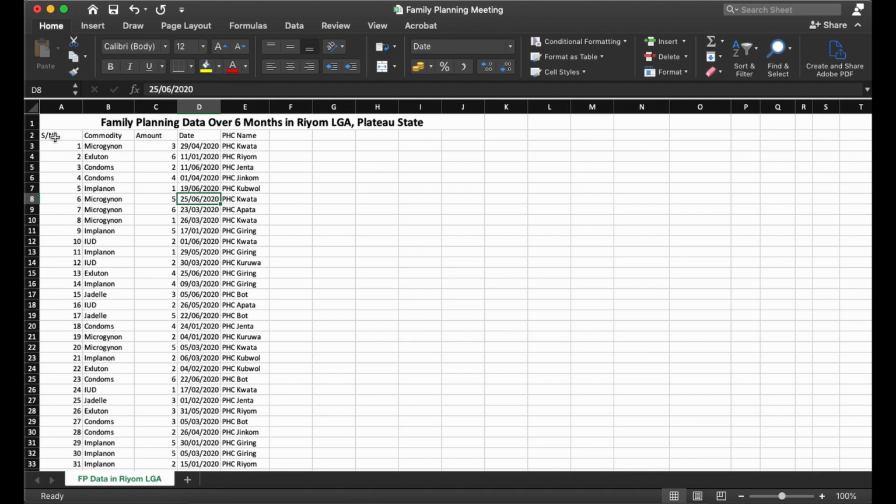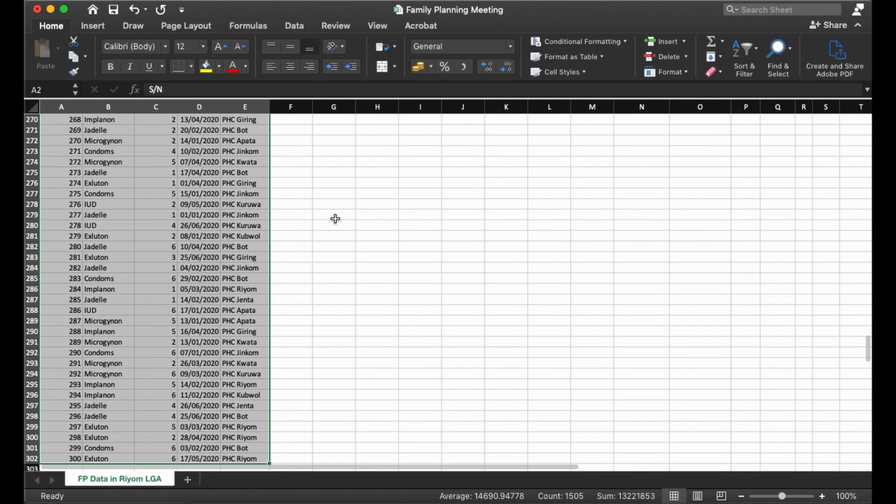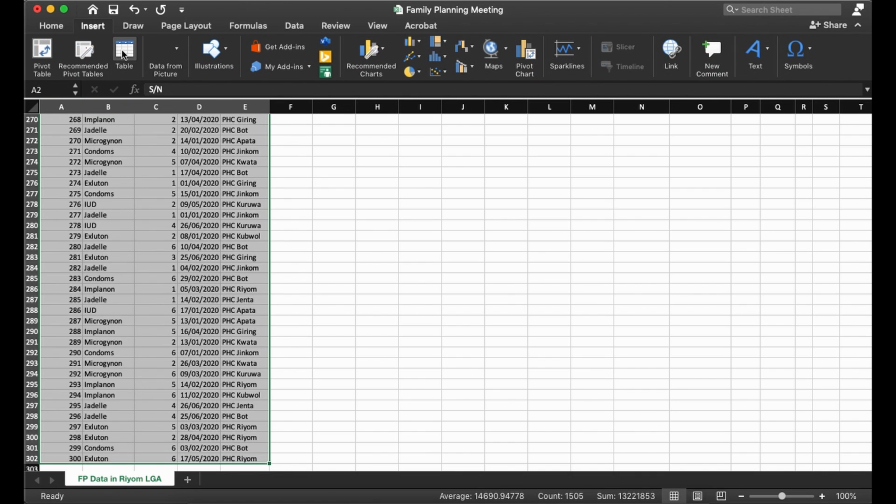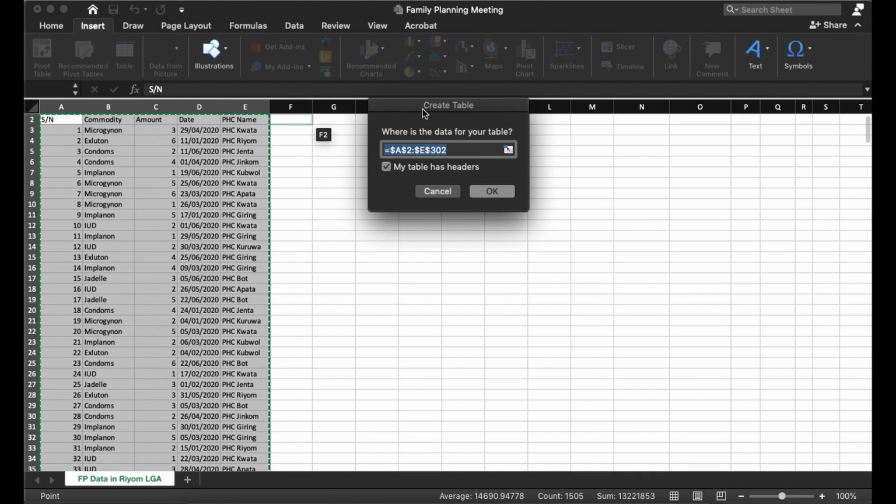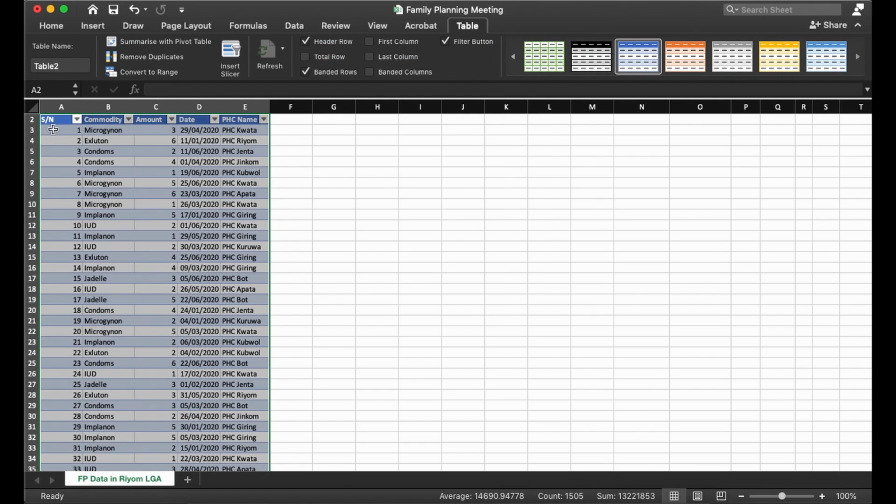Okay, so let's get back to converting this to a table. So I'm selecting the data set again, and then I'm going to click on insert and click on table. It shows the prompt to select the data for the table, which we've already done. So that has already been automatically populated here. And then we select that our table has headers because we highlighted the table headers together with the data set. And then I click on OK. And so we're back here.